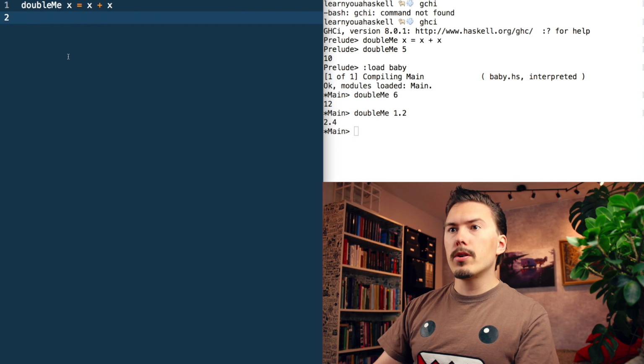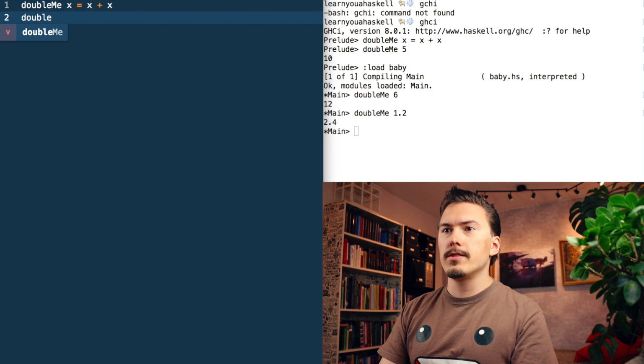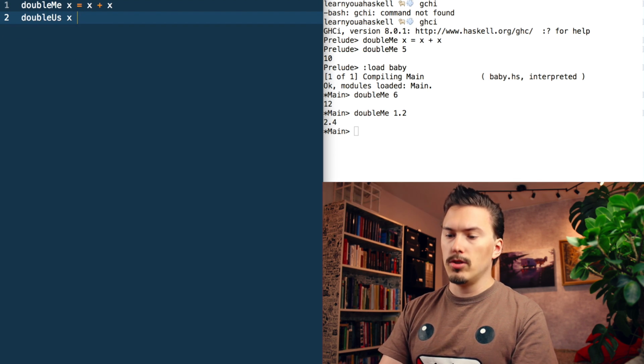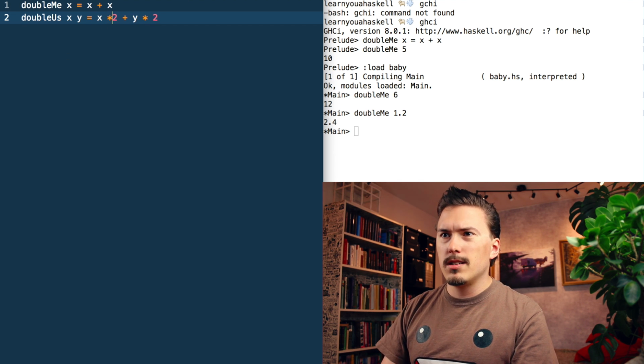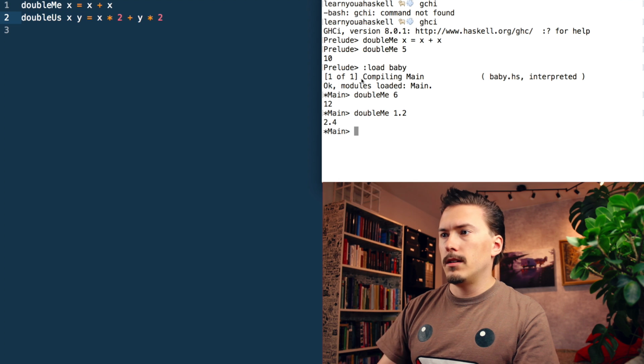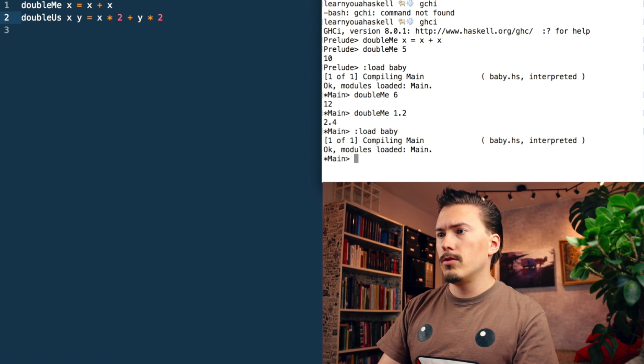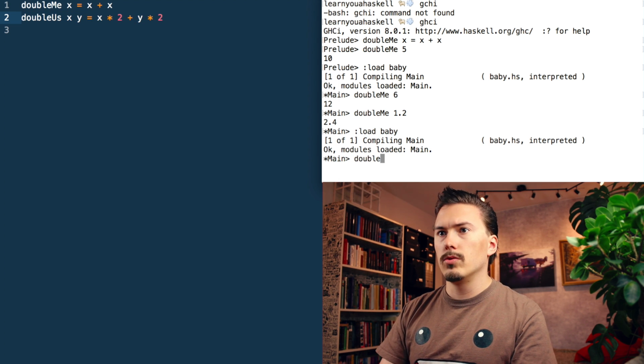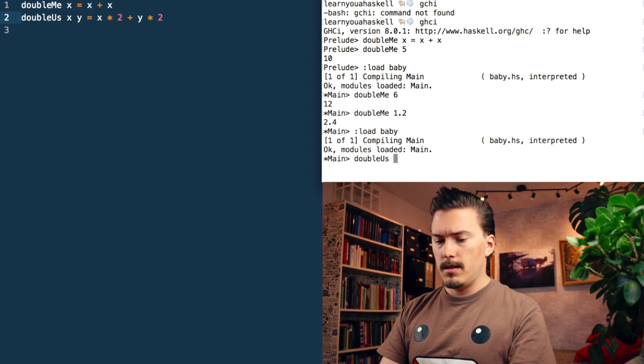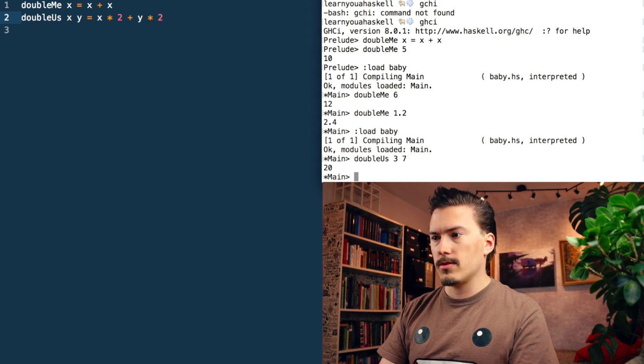So next up, the book wants us to do a function called doubleUs, and it's gonna take 2 arguments, x and y equals x times 2 plus y times 2. And the book does that, but I want spaces. I will load baby again and we'll call doubleUs 3 7. That's 20. Maybe. Okay, yeah, we'll trust Haskell.